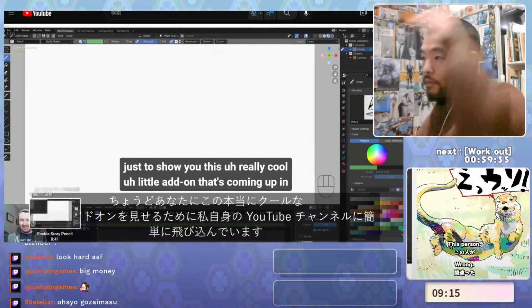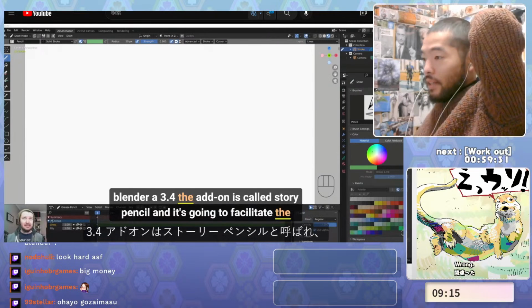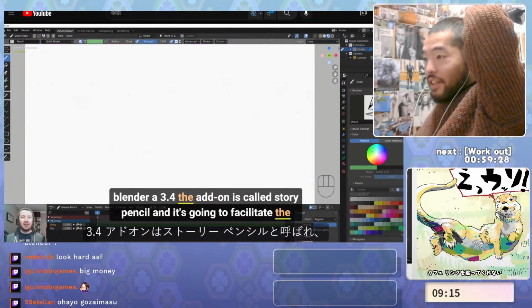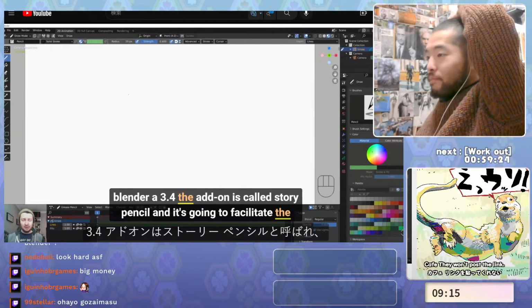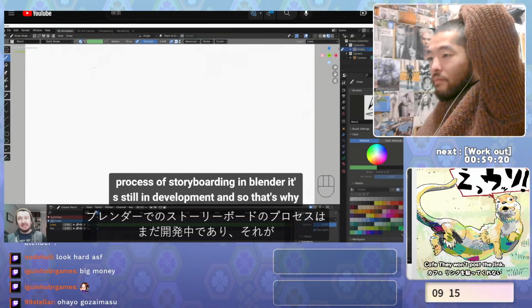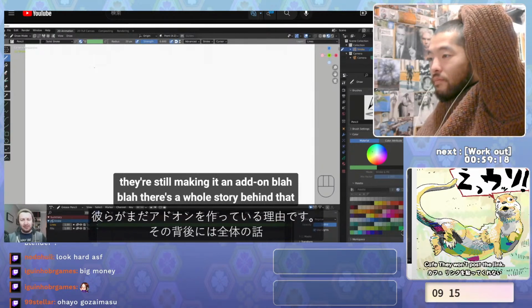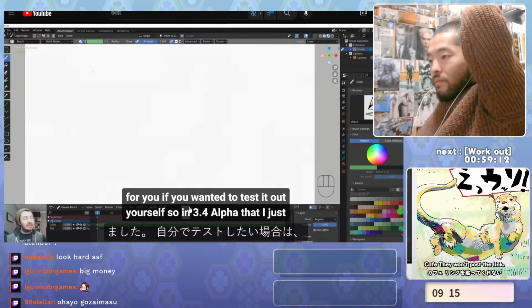Just to show you this really cool little add-on that's coming up in Blender. The add-on is called Story Pencil, and it's going to facilitate the process of storyboarding in Blender. It's still in development, and so that's why they're still making it an add-on. Blah, blah, blah. There's a whole story behind that. But I did manage to get it working, and I just wanted to demystify it a little bit.